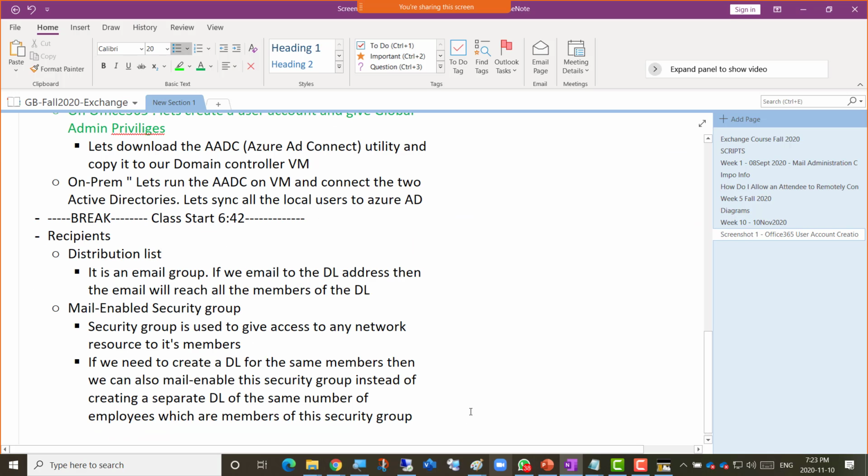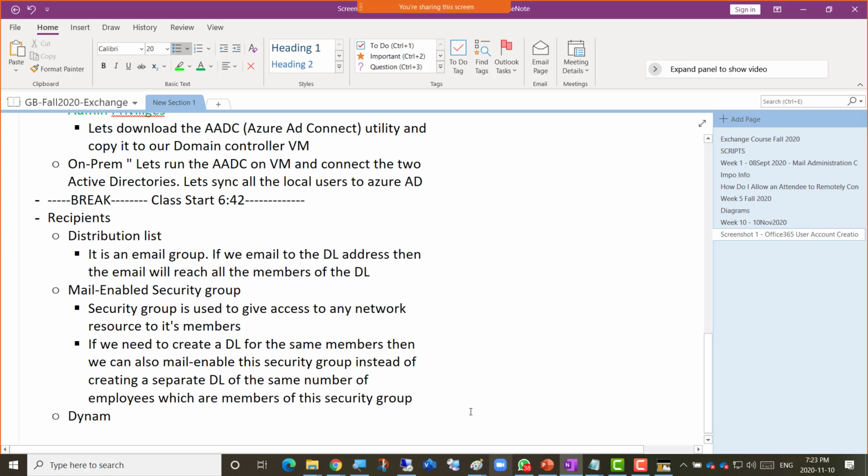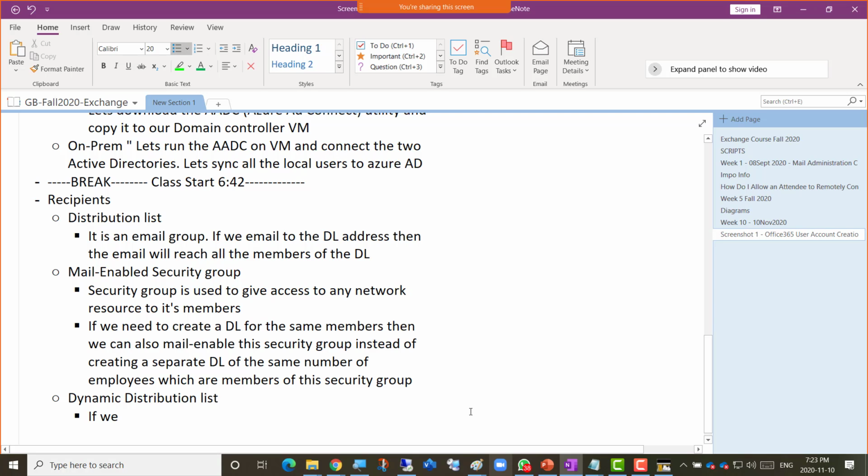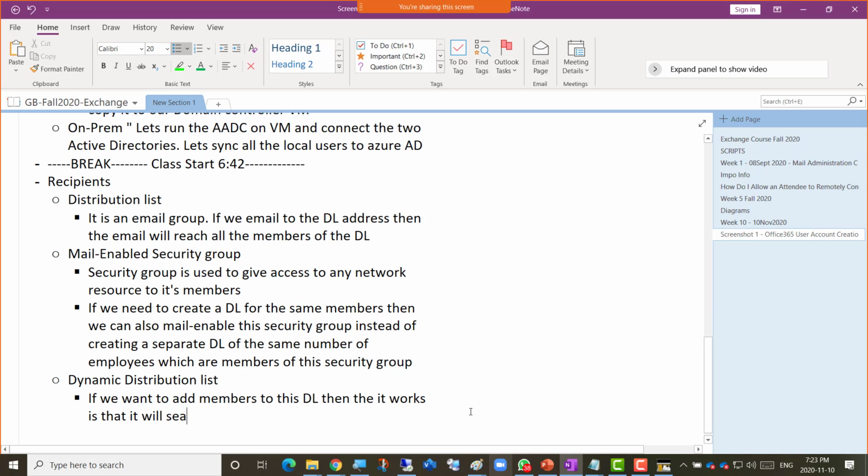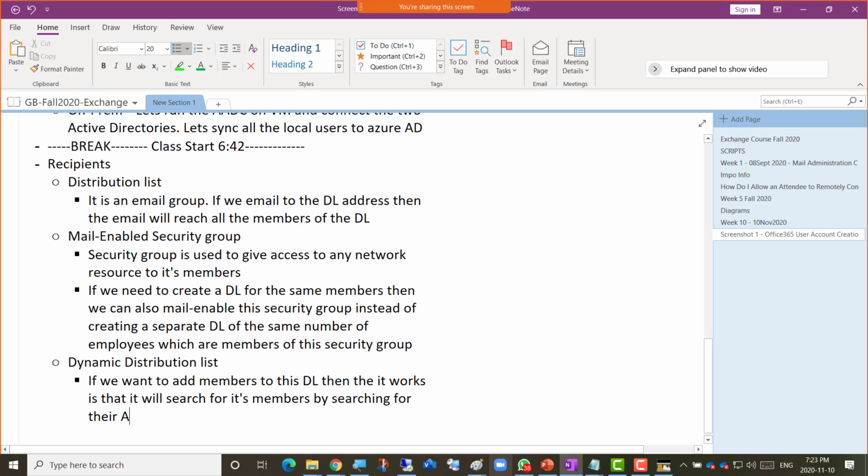The purpose of this is that if you go for dynamic distribution list, so if we want to add members to this DL, distribution list, or we can say DDL as well, then the way it works is that it will search for its members by searching for their Active Directory attributes. Now, what am I talking about?